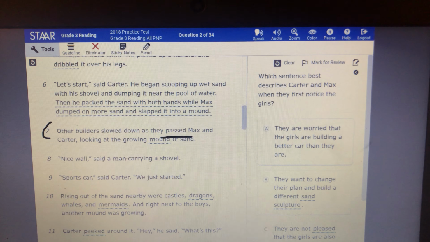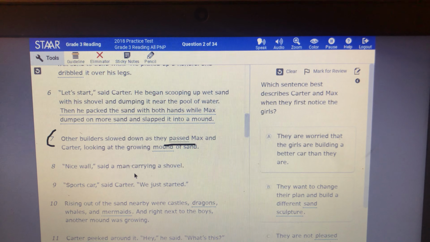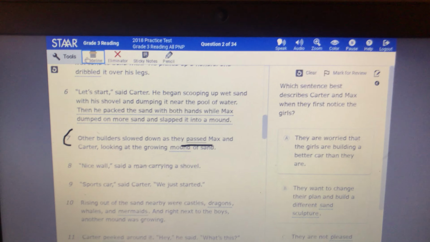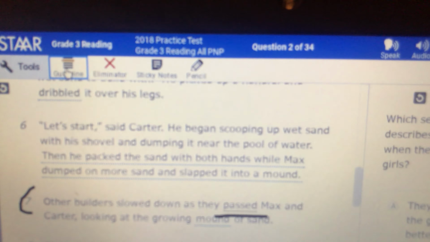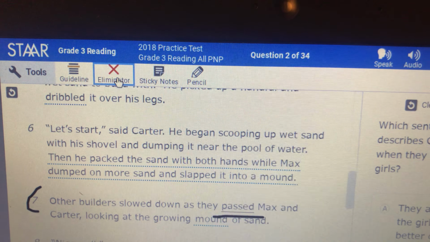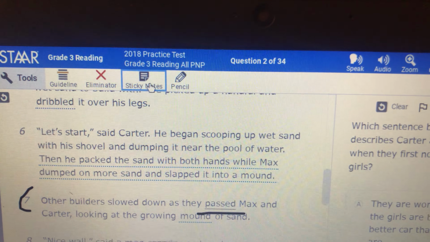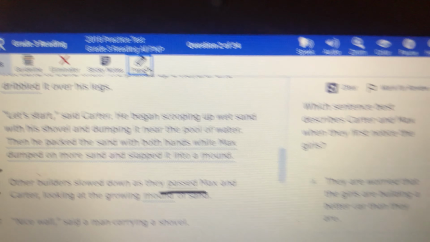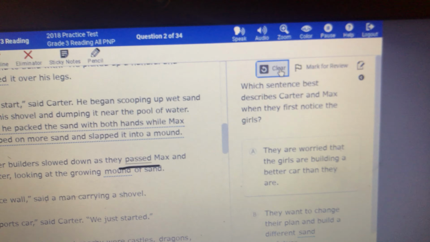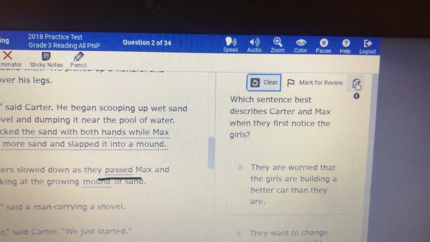You will do this for all the questions, third graders. Make sure that you practice using the buttons. Again, you're using today to practice using the buttons. Practice using the guideline button. Practice using the eliminator button. Practice using the sticky note button. Practice using the pencil button. Practice using the clear button. Practice using the mark for review and the notepad button.